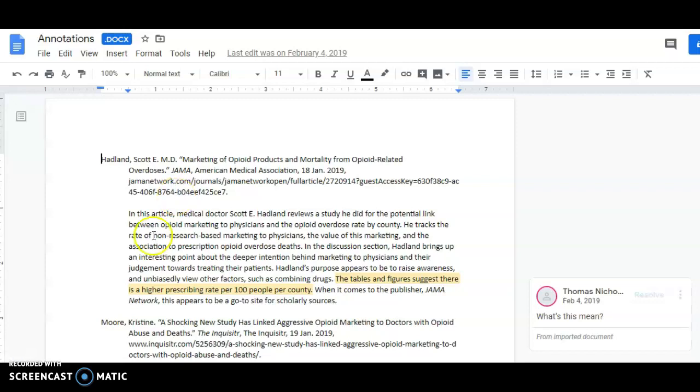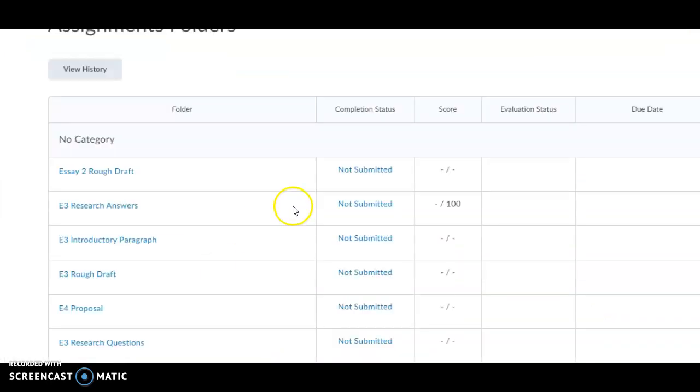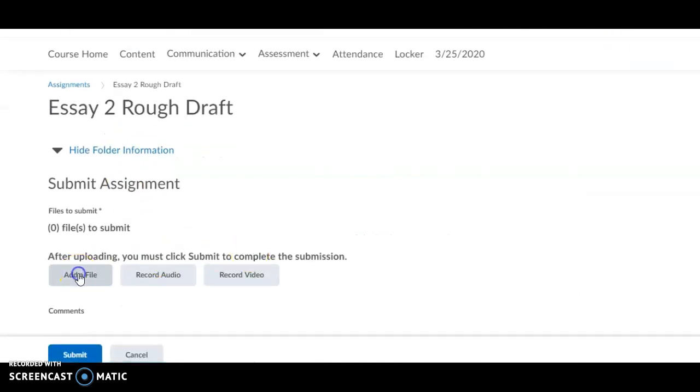It'll download, and you'll see it will actually save down to your computer. Come over to where your submission folder is here. Let's say you're going to submit this. Wait for that to load, add a file.